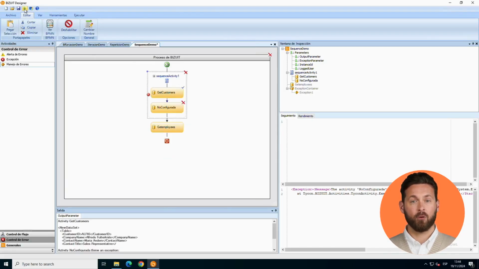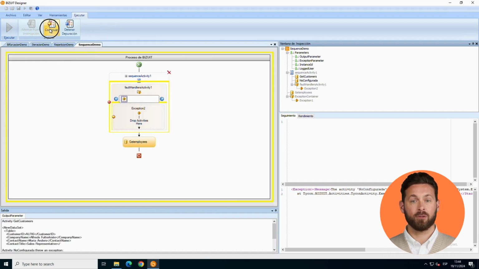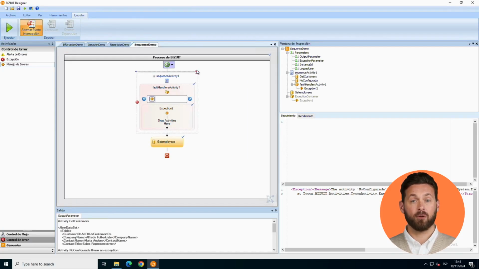This time, the error will be caught locally by the handler within the sequence. We'll see that the flow continues as expected, and the third SQL activity outside the sequence runs without interruption. This demonstrates how localized error handling within the sequence gives you finer control and keeps isolated issues from impacting the rest of the process.